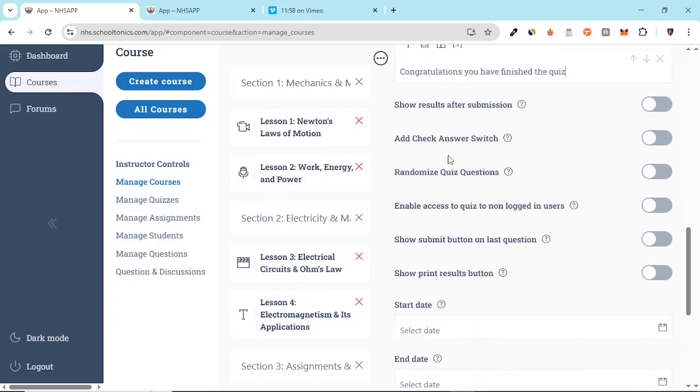Then the next option is add check answer switch. If you want them to be able to check the answer, let's say maybe they are guessing and you want them to check the answer, you can also do that. And then if you want to randomize the quiz question, you can do that. As I explained earlier, you can choose to randomize it. This person's number one will be the second person's number 3. This person's number 2 will be the next person's number 7. That is randomizing the quiz question.